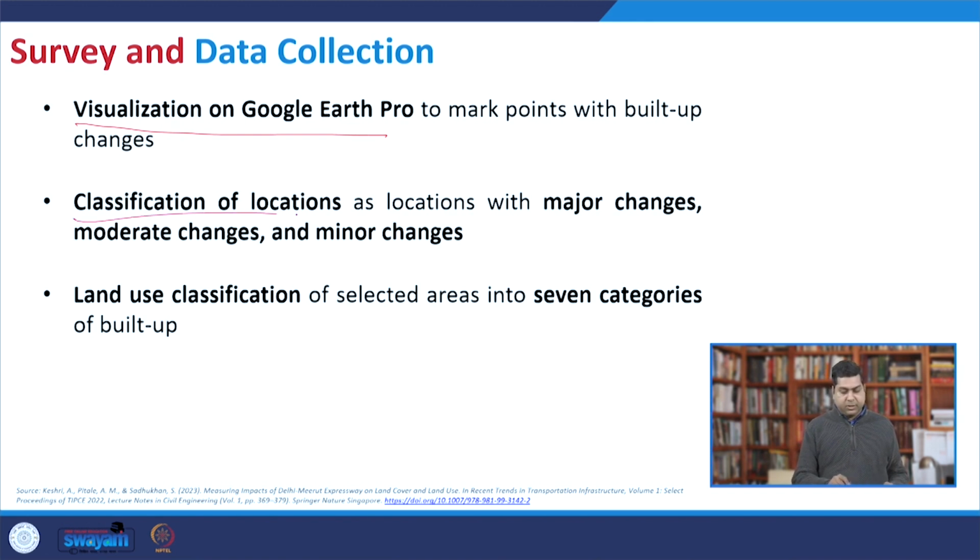Then the classification of locations as locations with major changes, moderate changes, and minor changes. So these are 3 categories that were defined. Then land use classification of selected areas into 7 categories of built up that we have taken.